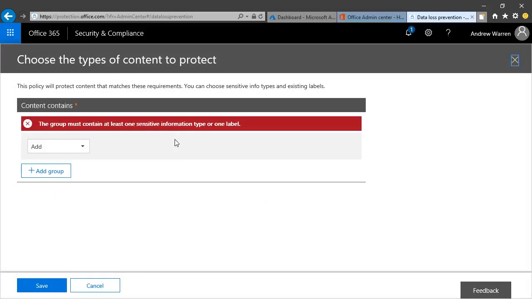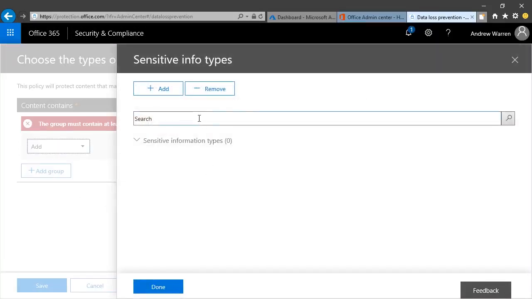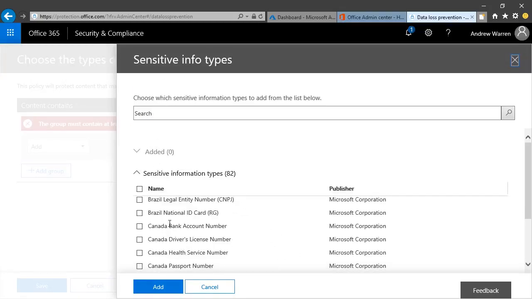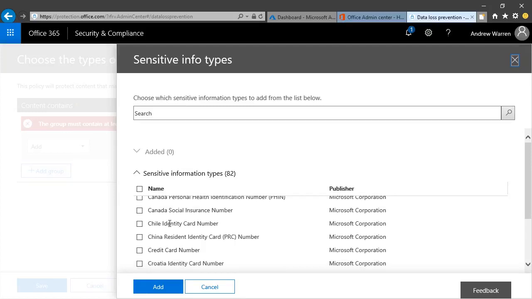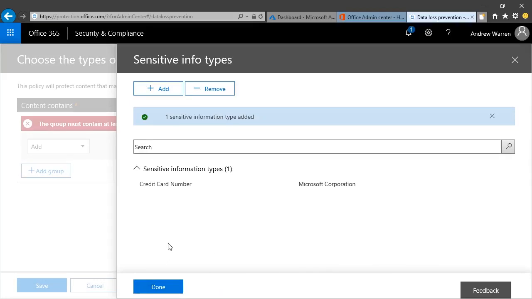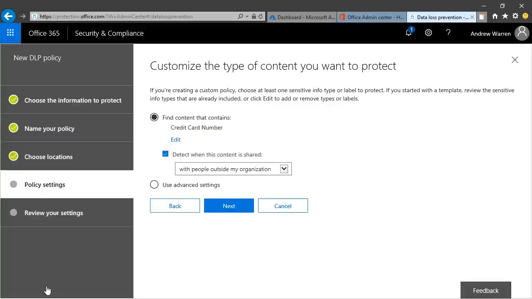Click Edit. Look for sensitive information types perhaps. Click Add. And then find the information you're concerned about protecting. So, for example, a credit card number. And then Save. And then Next.